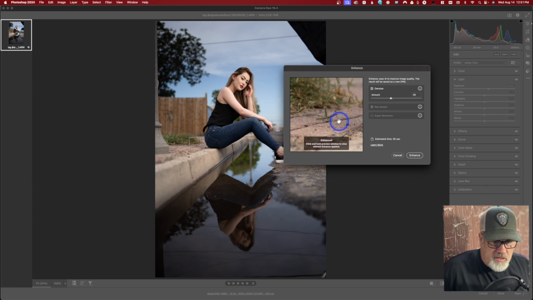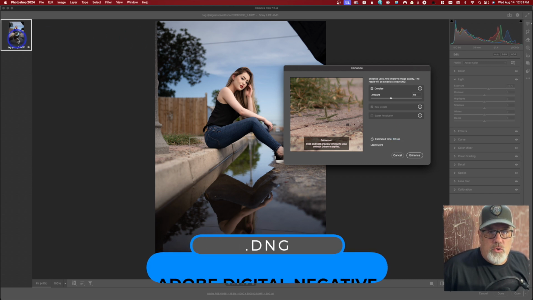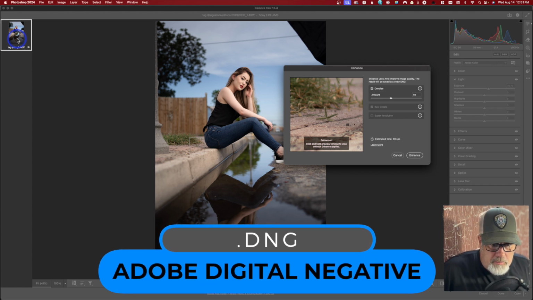Now, there is still another way to remove noise inside of Adobe Camera Raw, and I'm pretty sure it's under the detail option that we see down here. But this works a lot better. Now, you can't use this method with a JPEG. It has to be a RAW file. And the trick is, when you use this, it's going to take this RAW file and create a new RAW file. And that new RAW file is going to be a DNG, which is Adobe's digital negative.